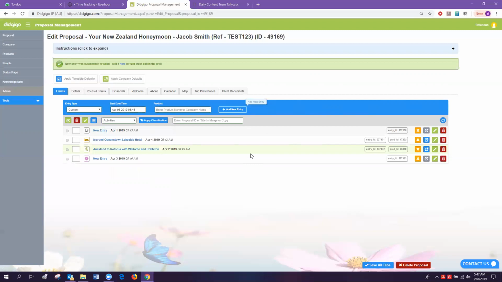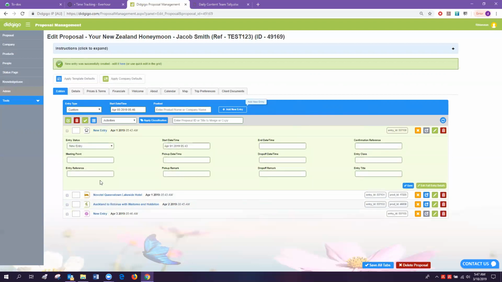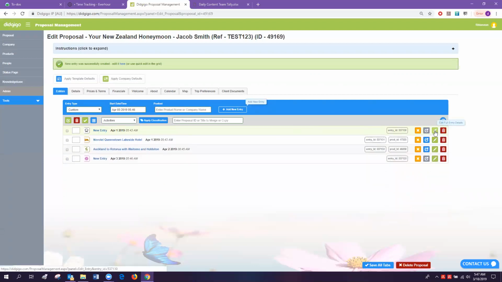Okay, so there's 4 of the main entry types that you'll be using. Nice and easy to start building your proposal. You can see how quick that actually builds just by using this quick add guide. From here, what we want to do now is add a little bit more information to our docs. So to do that, you've got 2 options. You can simply click on the entry and use the quick edit guide, or you can click on the green pencil to edit the entry in full.